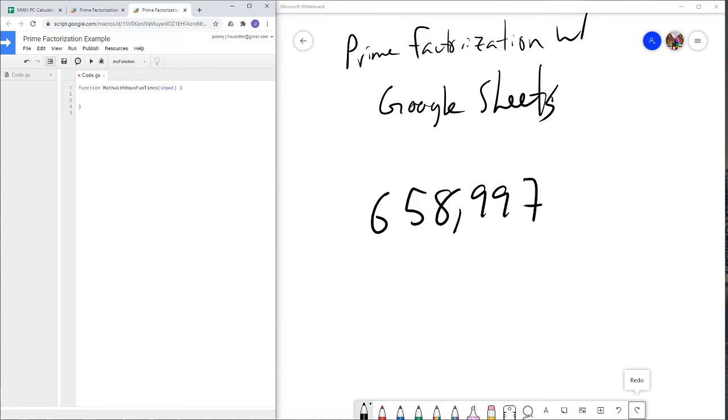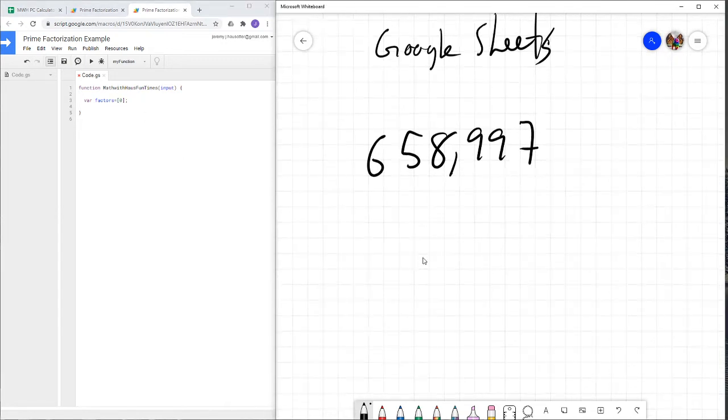Now our next step is we need to define some variables. Okay, so how we do that in JavaScript is we use var for variables. So we'll call it factors. Why not? So all the factors I'm going to put in this variable, and the way I'm defining it with these square brackets here, that means it's going to be an array. Okay, so an array is a data type where you can have many values.